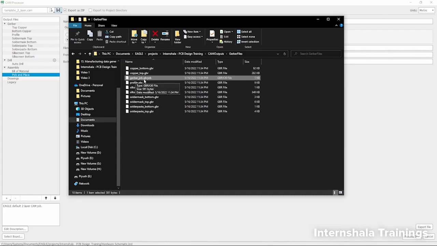Then the next file is Gerber job. So this file is actually not that important. Then the next file is profile Gerber. So this file is actually going to tell the PCB manufacturer about the outline or the dimension of the PCB. Then the next file is silk screen bottom. So this file is going to tell the manufacturer where the silk screen or where the designators are present on the bottom layer. Then the next file is silk screen top. So this particular file will tell the manufacturer where the legends or the designators are present on the top layer. Then solder mask bottom. So you will understand this particular file when I show you this particular file in the Gerber Viewer software.